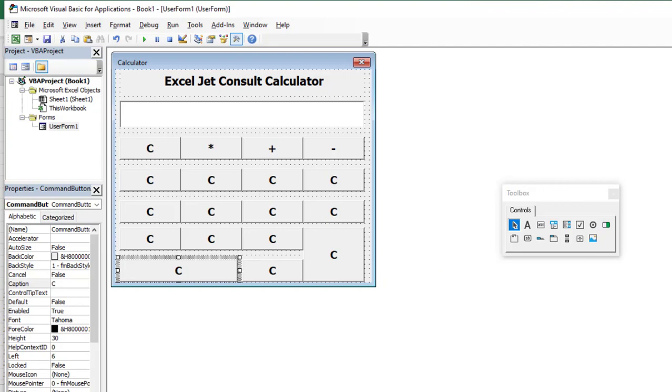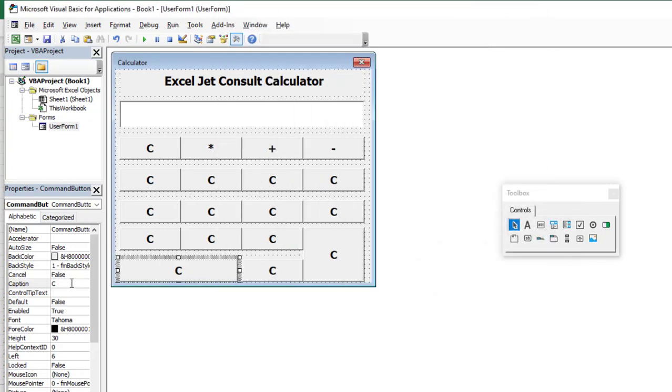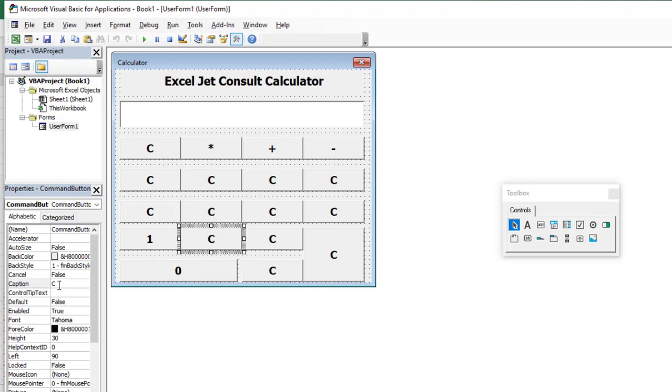Okay, so let's see our numbers. So we have 0, 1, 2, up to 9. So it's going to be 0, and it's going to be 1, 2. Now I'm going to speed this up and see you in a moment.